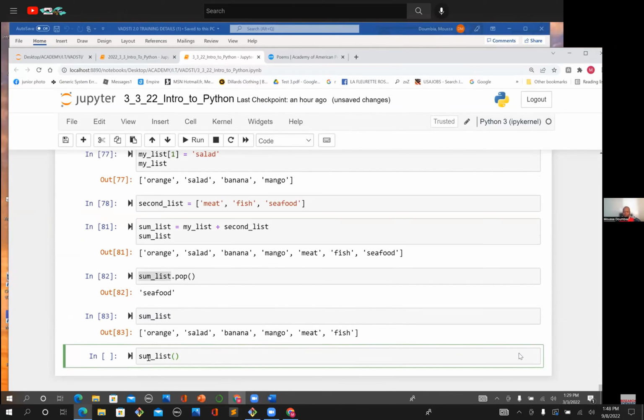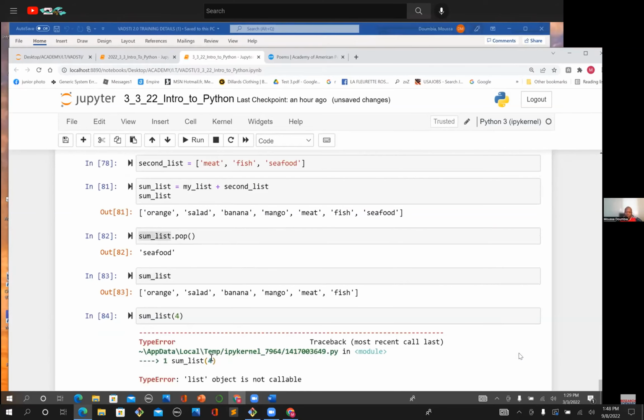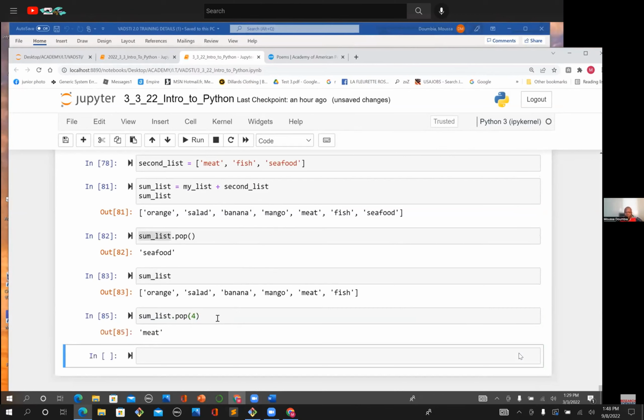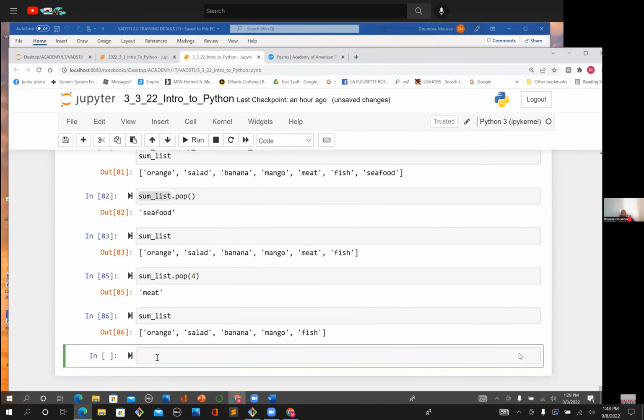But you can also mention the index. Let's say I don't want meat there. So that's index 0, 1, 2, 3, 4. So that will be index 4. And that pop method, it will remove the meat. If you look at it, the meat will be gone, right?